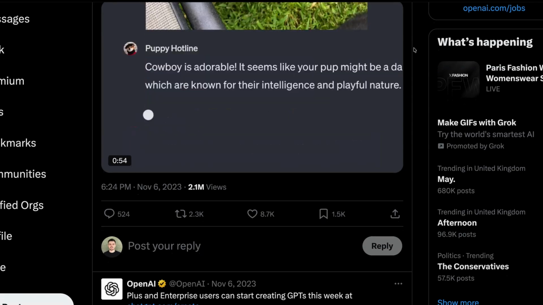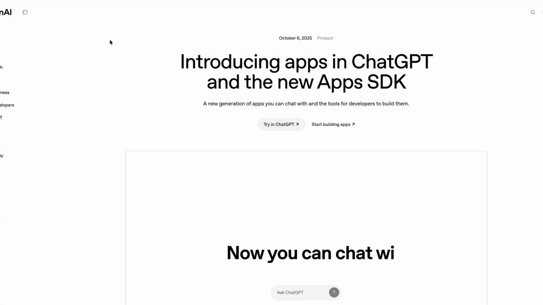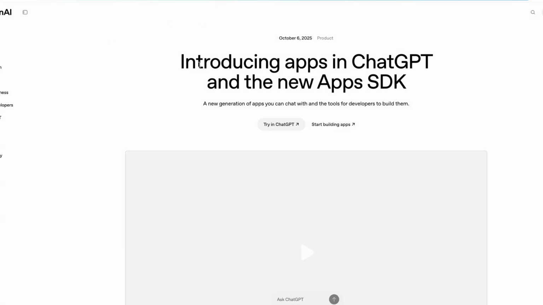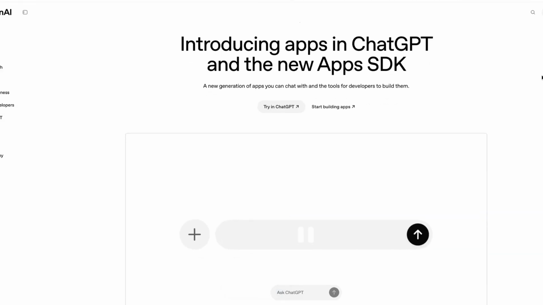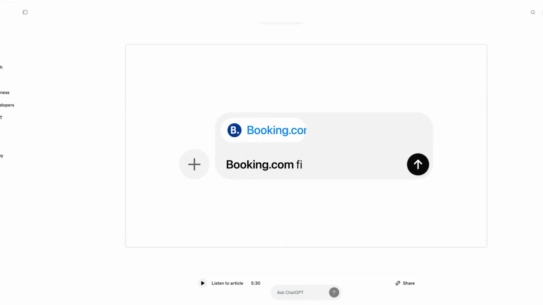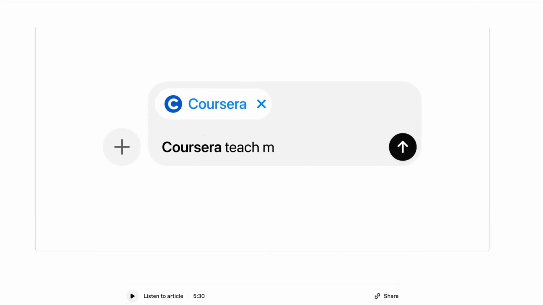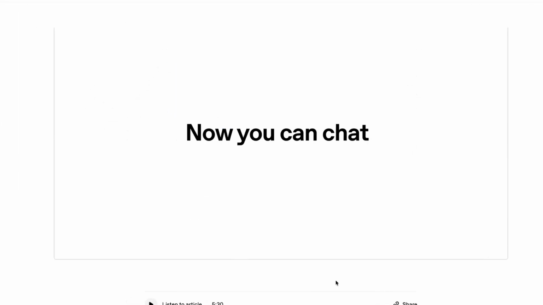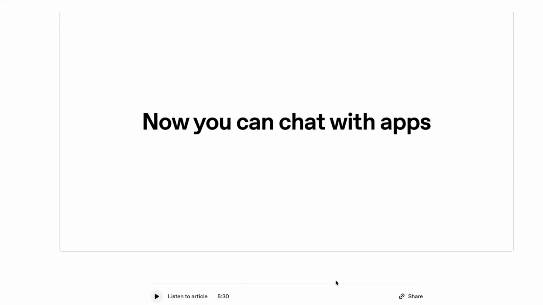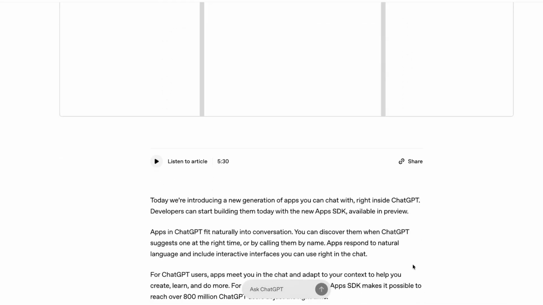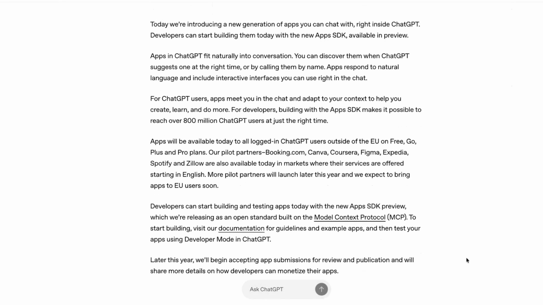But what are these apps and what can you do with them? Well, these apps essentially allow you to interact with some of your favorite products directly inside the ChatGPT interface without ever having to leave it. OpenAI says that it has been working closely with partners, including Booking.com, Canva, Coursera, Spotify, Figma, and others, and as part of the launch, they showed off some of the things that you can do with this.